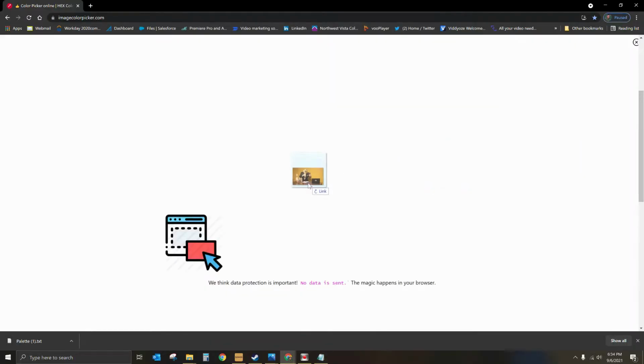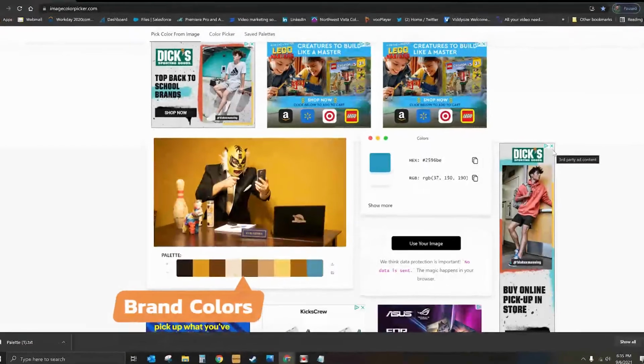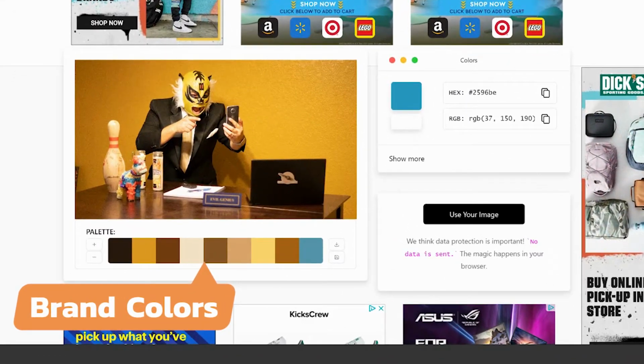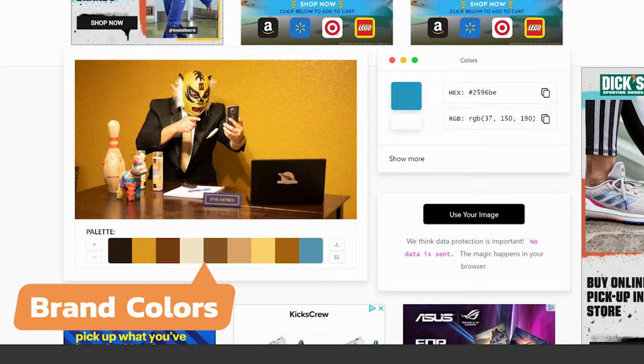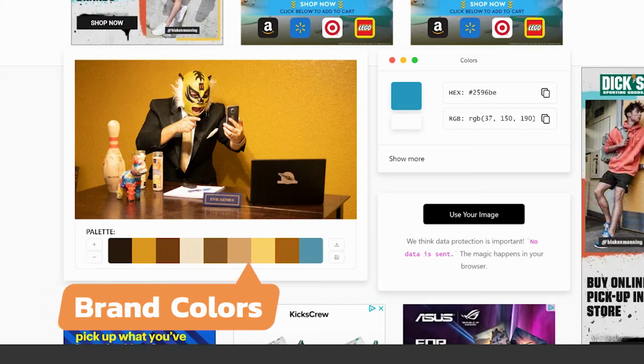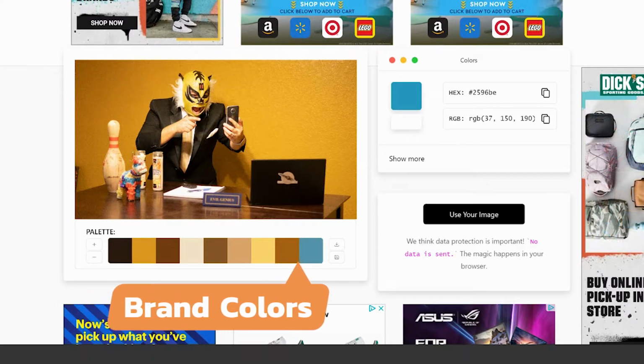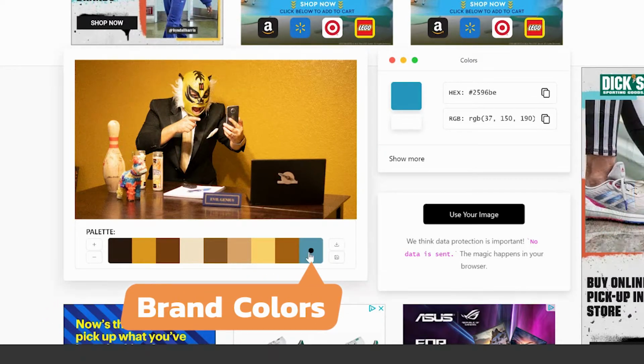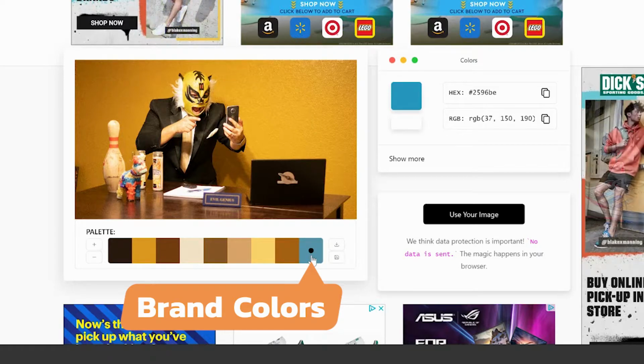If we drop this image in, it's going to create a color scheme for us again. If you look at that color scheme, it's pretty cool. We've got a lot of warm colors, yellows, browns, kind of a beigey color. But then we got this really cool blue that's in here as well. It's an accent color. So again, you can see that'll help you set up your branding.